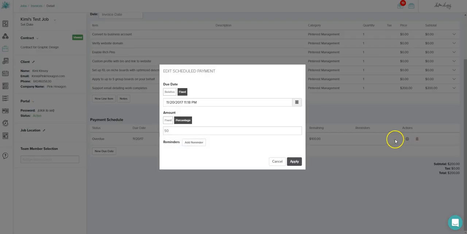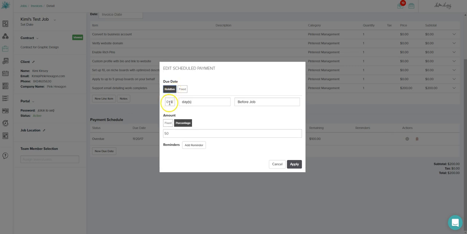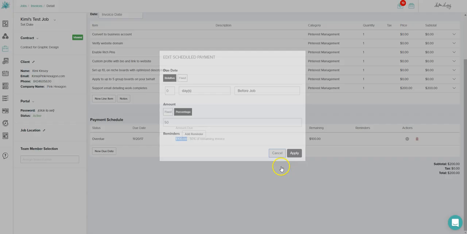Anytime I, of course, go in there and edit it, I can do relative. I can tell it that I want it to do however many days, weeks, or months, before a job, after invoice, after contract. I mean, the sky's the limit, you guys. You can do whatever you want.